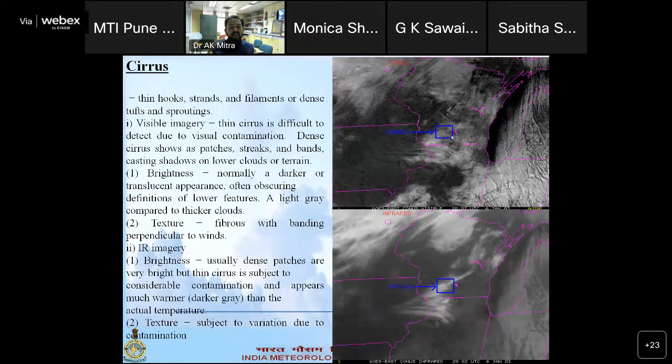Whereas in brightness, you can go by IR. The dense patches are very bright, but thin cirrus is subject to considerable contamination from the much warmer background. This is the darker gray that you can see here.